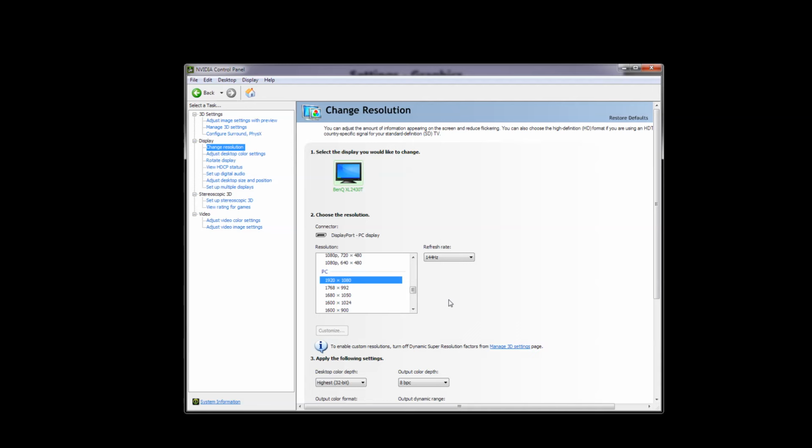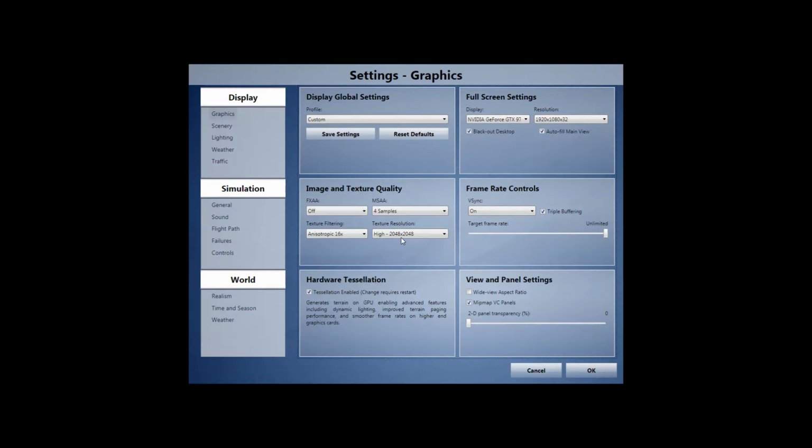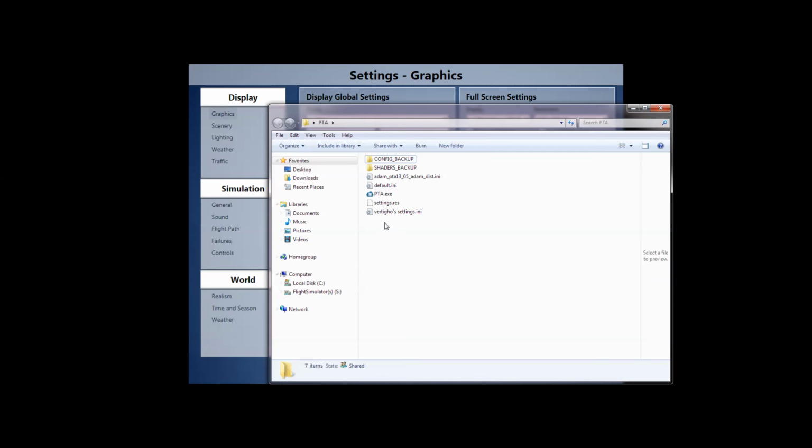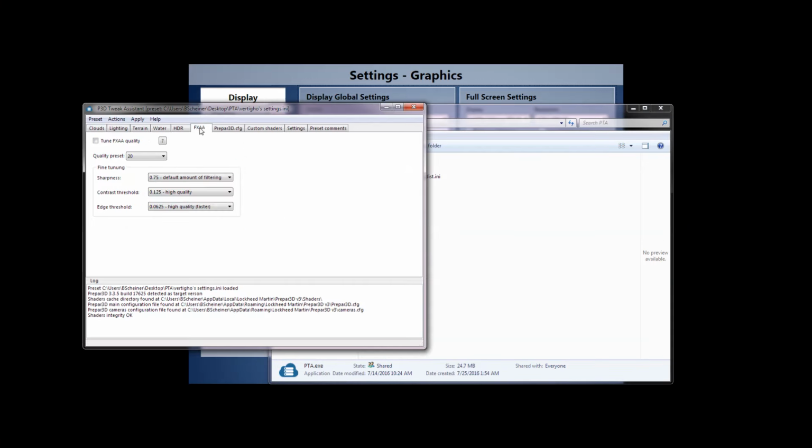So, fourth and final option, and then we'll wrap up the video, is to use FXAA. Now, you can just turn it on here in the sim and use it like that. Also, if you have the PTA tool, which I'm sure many of you have seen my video on, you can open PTA, go to FXAA, and then you can tune the FXAA quality. You can check this box. There's various presets, sharpness, contrast, threshold, etc. And you can tune FXAA to try and get it looking a little better.